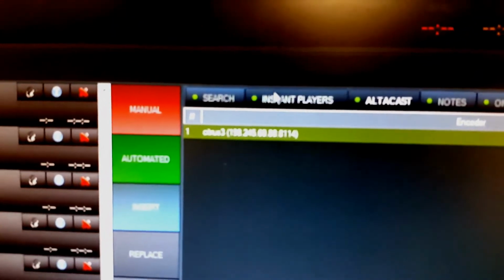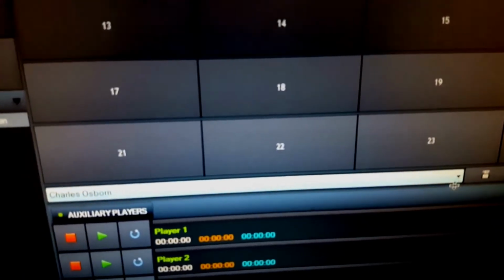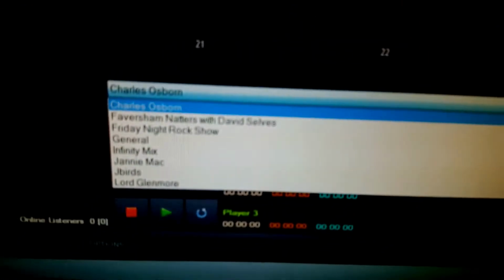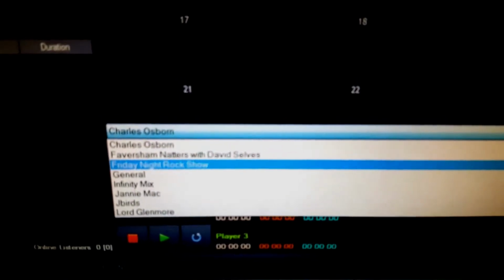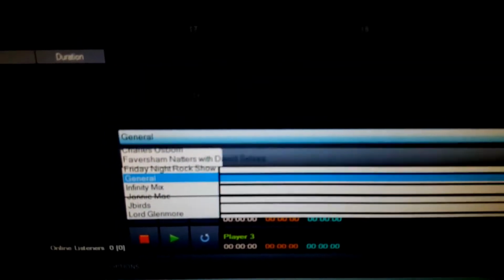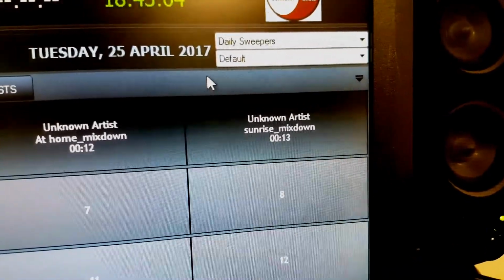Next thing you want to do is go to Instant Players. This is where your jingles are found. And at the bottom here, select your jingle cart. So we have Charles Osborne, Faversham Natters, Friday Night Rock Show, General Jingles, Infinity Mix and so on. So here's your list of jingles. So we have Faversham's Voice, I Love Music, At Home, and the Morning Programme Sunrise, which you won't be using.